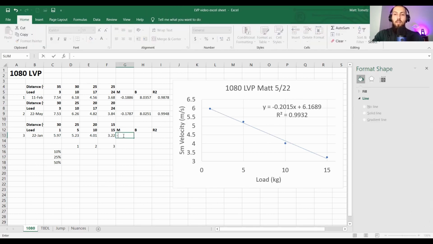So next, negative 0.201 as my slope, 6.1. So this is one of my middle school athletes. So these are the 3 profiles.